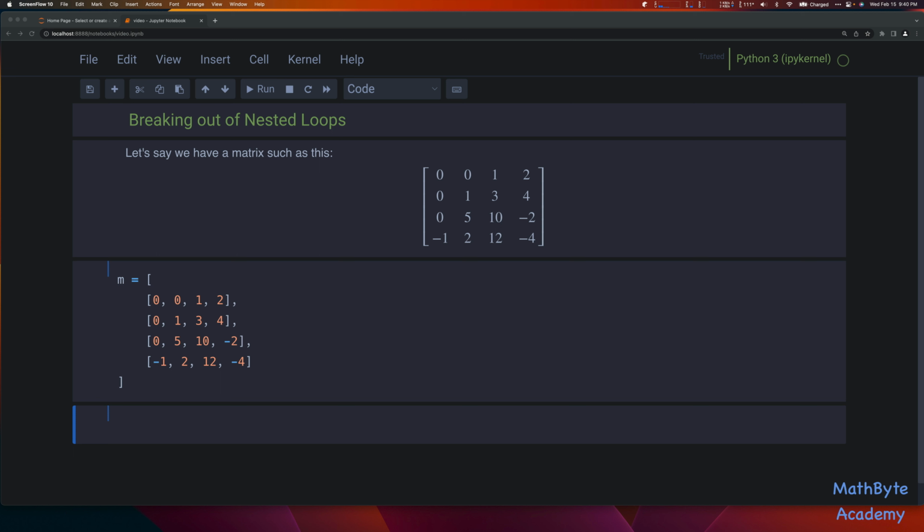So in this case, the answer we're looking for would be the value -2 located at row index 2 (0, 1, 2, right?) at the index 2 row, and then the column index would be 0, 1, 2, 3. So it would be at 2, 3. Now to find this element, we could use a nested loop, but when we find the element in the inner loop, we need to break out of both loops, both the loop that's iterating over the rows and the loop that's iterating over the columns. Unfortunately, break only breaks out of the current loop of the code block that it's running in.